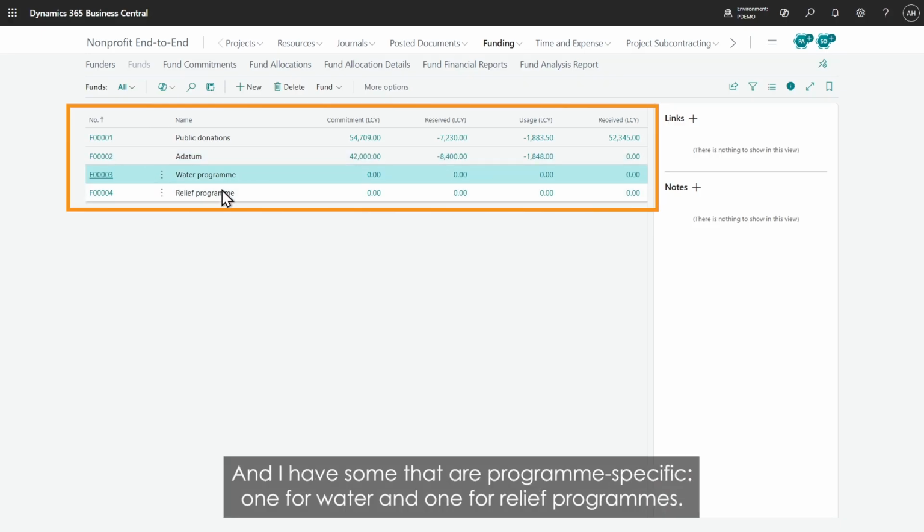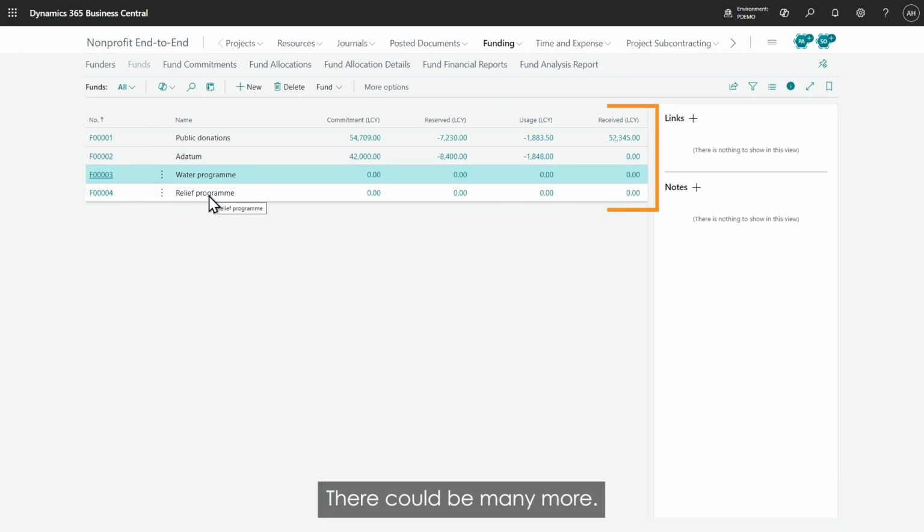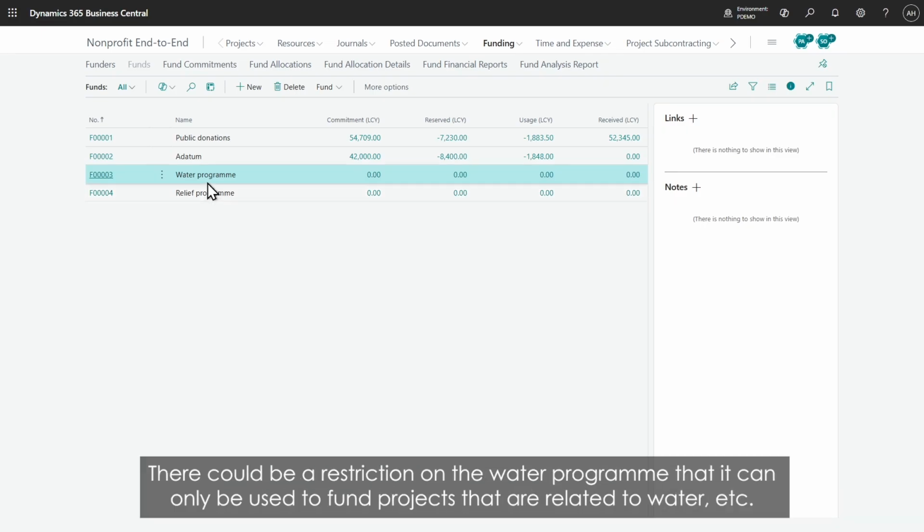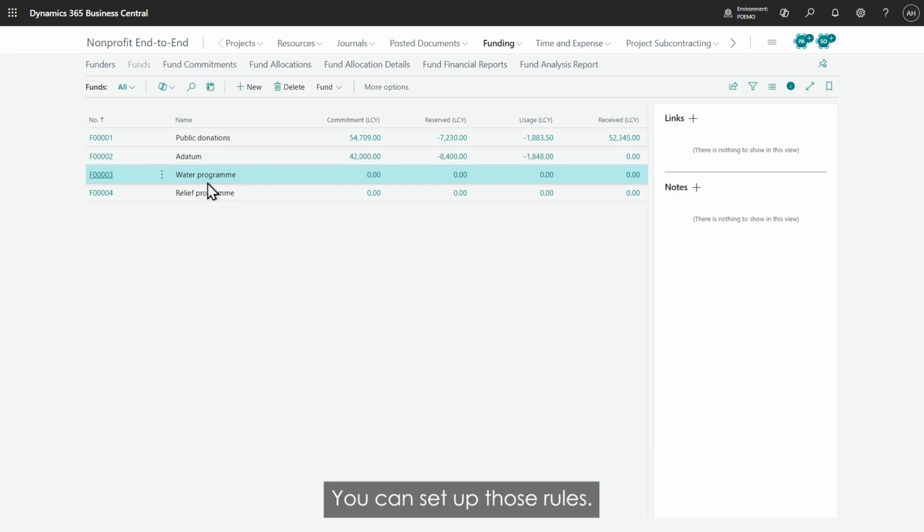And I have some that are program specific, one for water and one for relief programs, and there could be many more. And there can be restrictions on these funds. There could be a restriction on the water program that it can only be used to fund projects that are related to water, etc. So you can set up those rules.